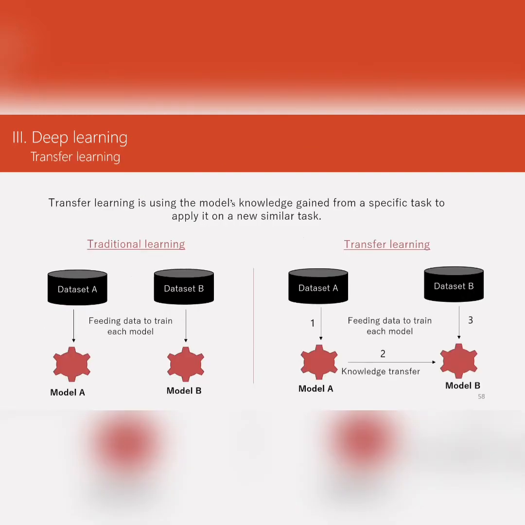So in the previous example, we've seen how to train a neural network from scratch. There is actually another way to train a neural network or a machine learning model that is called transfer learning. So what is transfer learning? Transfer learning refers to using the knowledge of a given model learned from a specific task and applying it to another similar task.